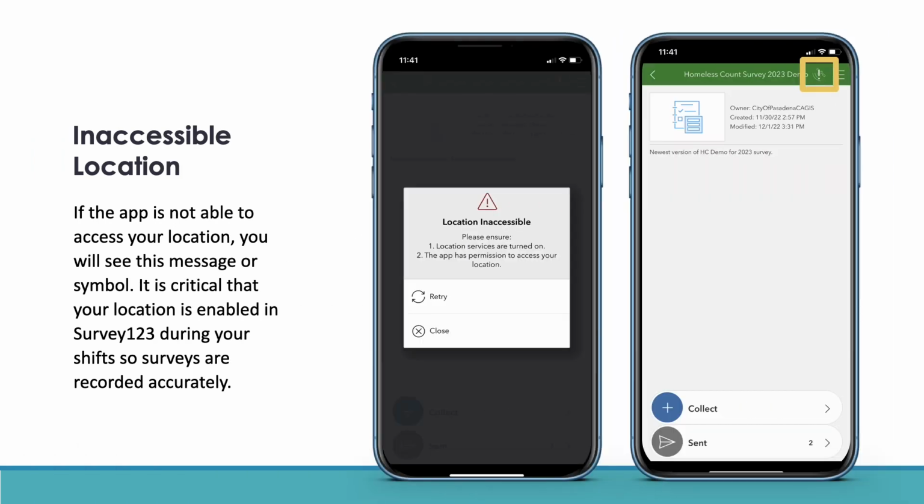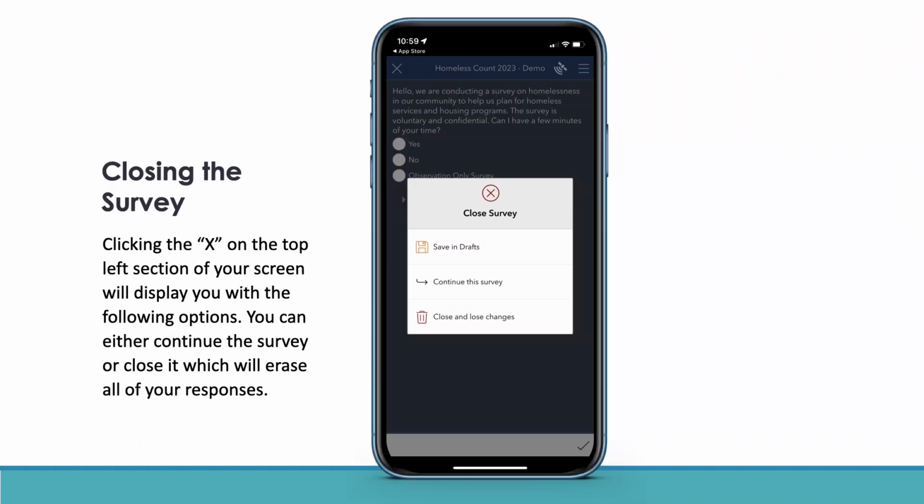If the app is not able to access your location, you will see this message displayed or an exclamation mark through the satellite symbol at the top right-hand corner of your screen. If this happens, repeat the steps on the last slide to turn your location on within the app so your surveys are recorded accurately. If you click the X at the top left-hand corner of the survey, you will be displayed with a screen that contains 3 options. You can either continue the survey or close it, which will erase all of your responses. Be careful not to select this option by accident if you have collected responses already. Do not save your survey to drafts.